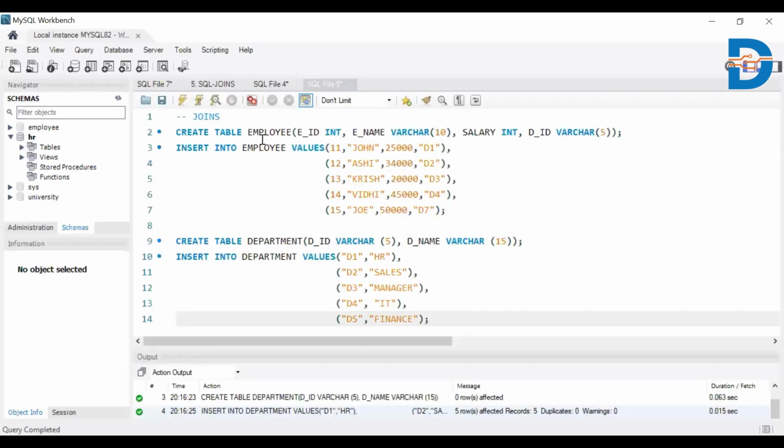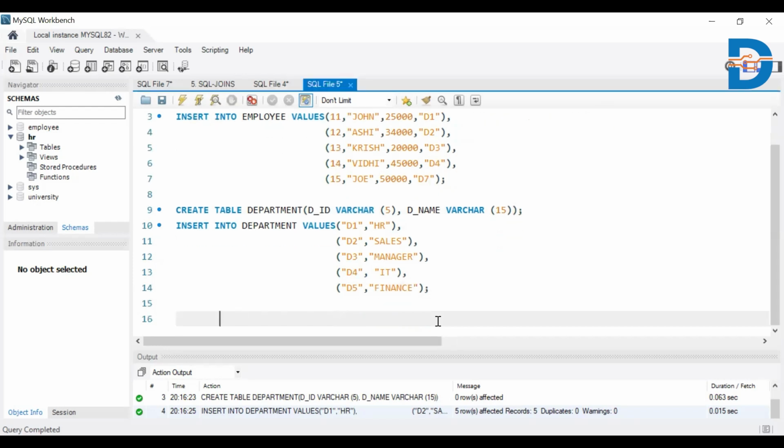So basically here we have two tables, one is an employee and another one is a department. In the employee table, we have employee ID, employee name, salary and department ID column. And in another table, department, we have a department ID and department name. And here you can check, we have a department ID and this department ID. Both are the matching column between both the tables. So let's perform the left join first.